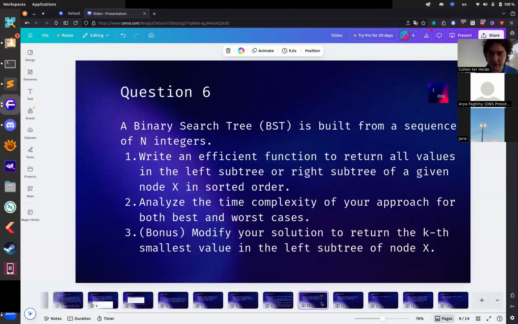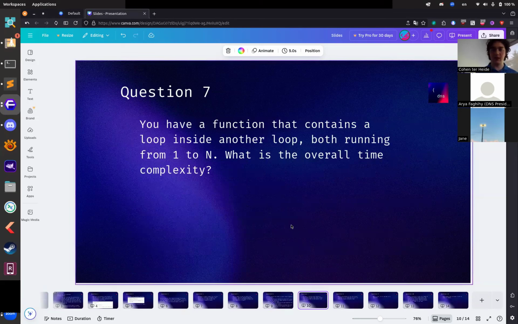Okay, beyond binary search trees. What is this one? Okay, yeah, it's just n squared.